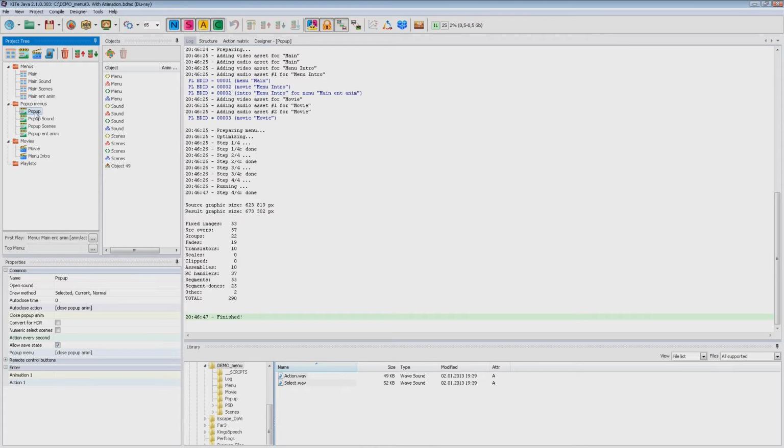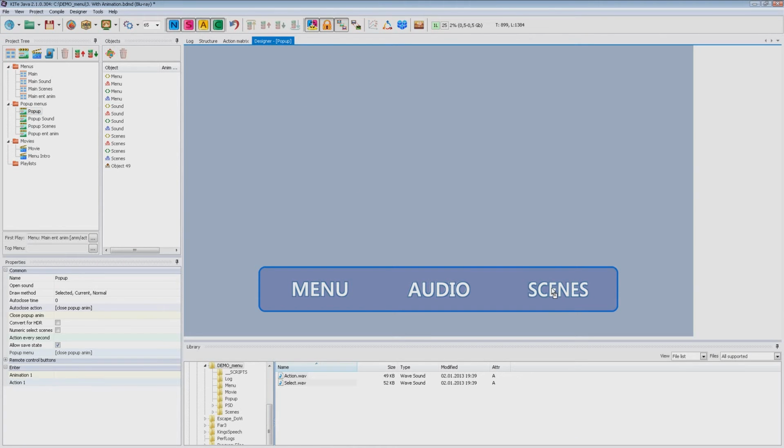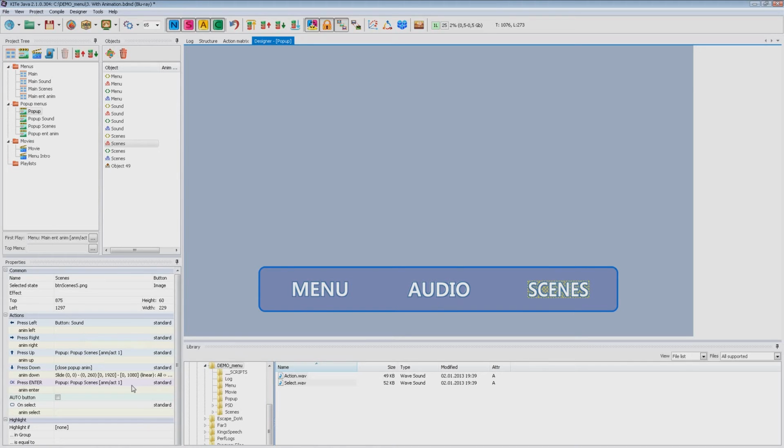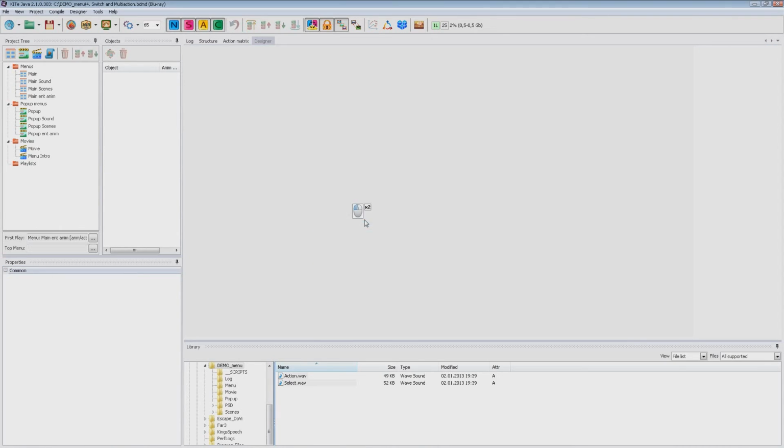In the previous project, we navigated to the scene menu using the jump pop-up command. To use end animation, we shall use jump through the end animation. Now let's look at a more complex menu.